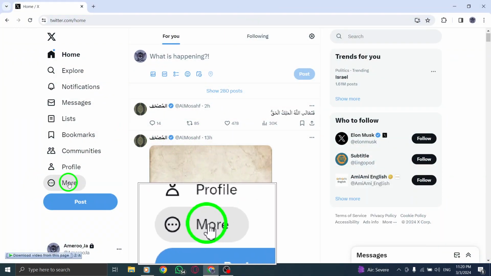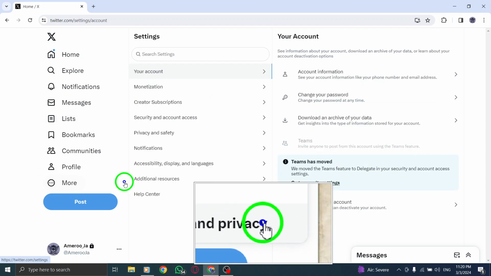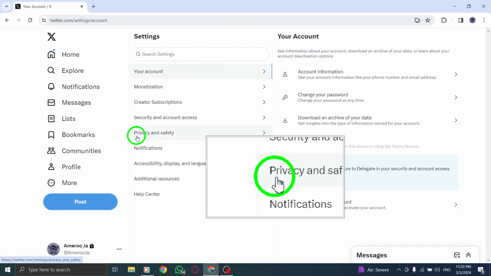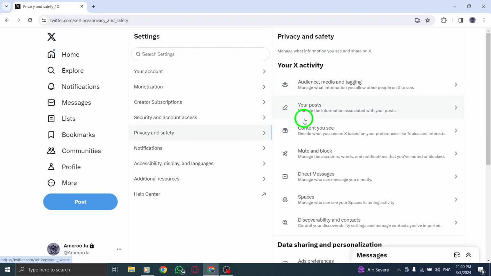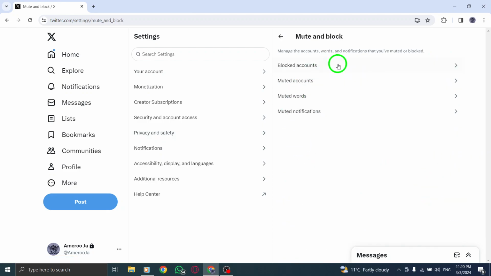To begin, click on More from the side navigation menu, then select Settings and Privacy. This will lead you to the Settings section where you can manage various aspects of your Twitter account. Next, navigate to the Privacy and Safety tab and click on Mute and Block. This is where you can control the accounts you have muted or blocked on Twitter.